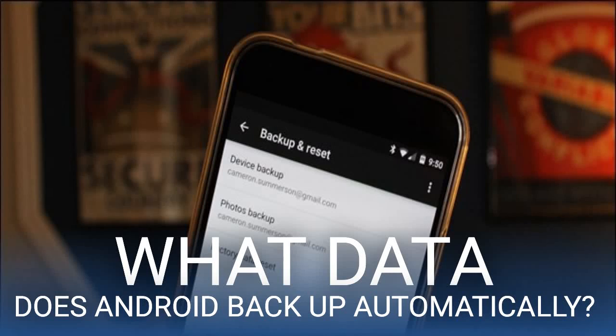What data does Android back up automatically? Much of the data on your Android phone or tablet is backed up by Google, or the individual apps you use, automatically. But what is being saved for you? And what do you need to save for yourself?